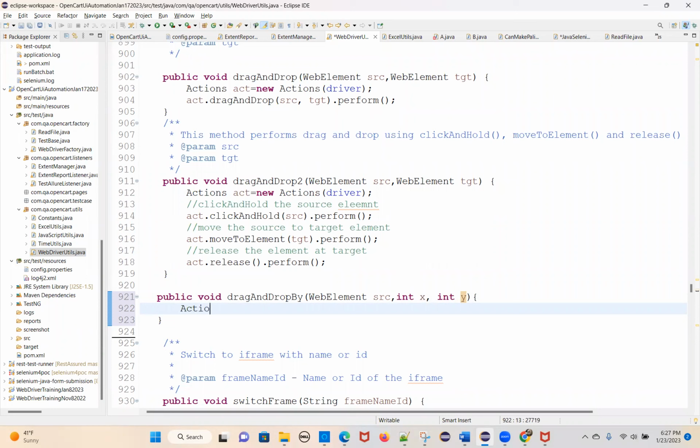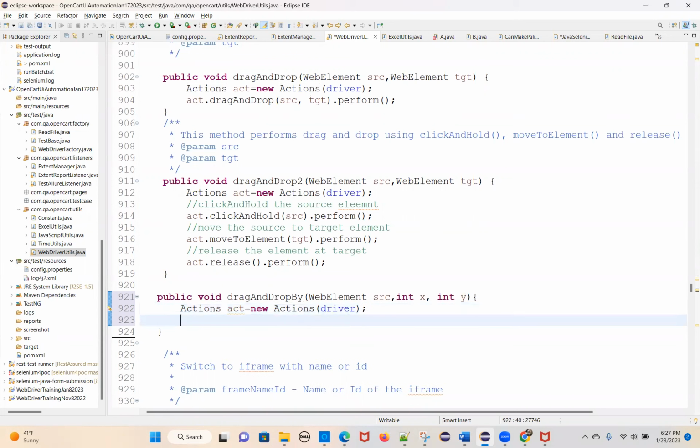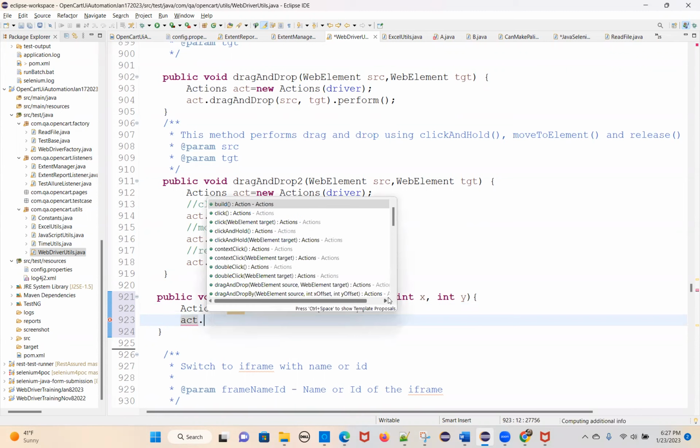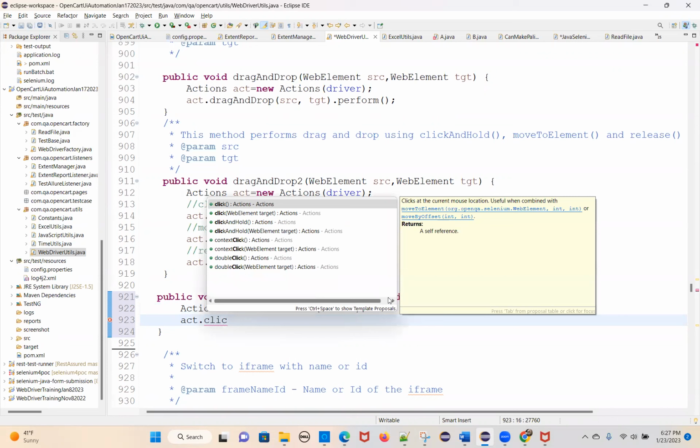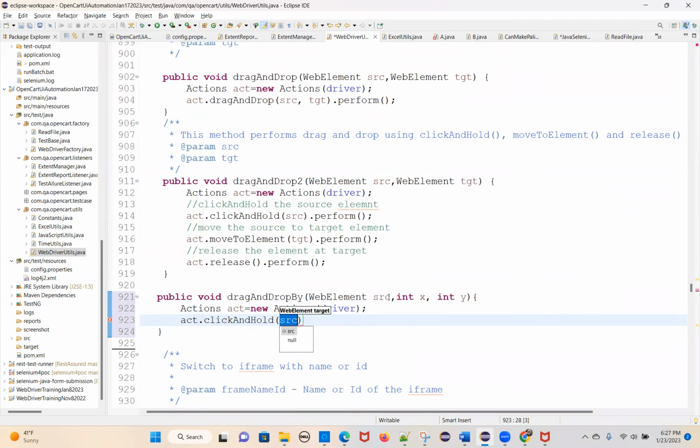Again, this is also similar: Actions act equal to new Actions of driver. You are creating an object for the class because all these class methods are non-static methods. How can we call non-static methods? With object reference. So if you create an object for that class, then only you can call those methods. So act dot, the first method is always fixed: click and hold the source.